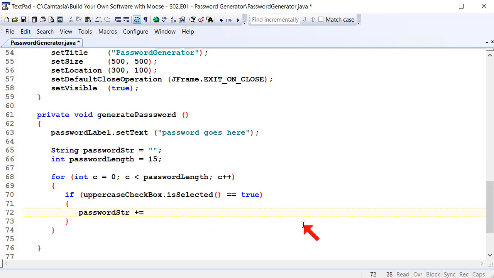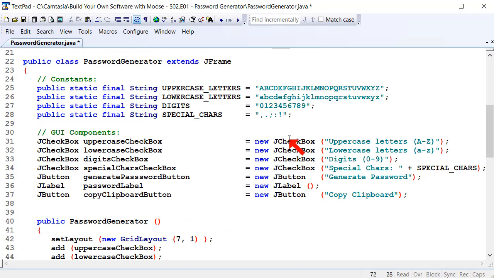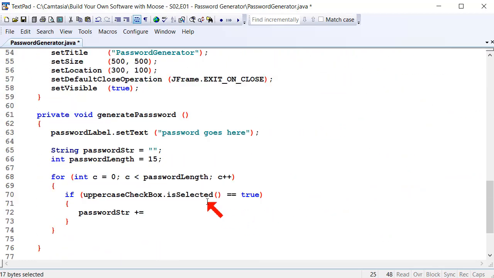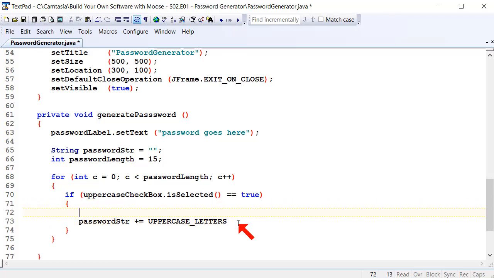Okay, so if the uppercase letters is selected, then we can say password string plus equals. So we're going to add the next character on. Plus equals is the same as saying password string equals password string plus, and we're going to get a random character out of this list. So what we're going to do is get a random number between 0 and 26. First we're going to get a random number. Rand equals math.random, and we'll go times uppercase letters dot length. So we're getting the length of the string with the length method.